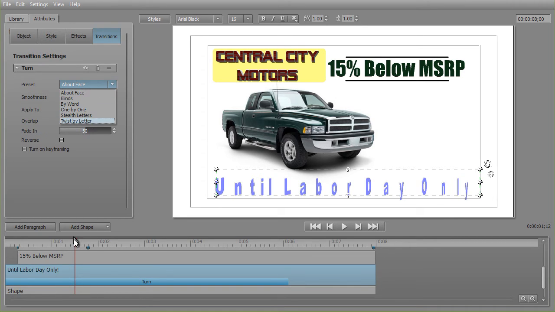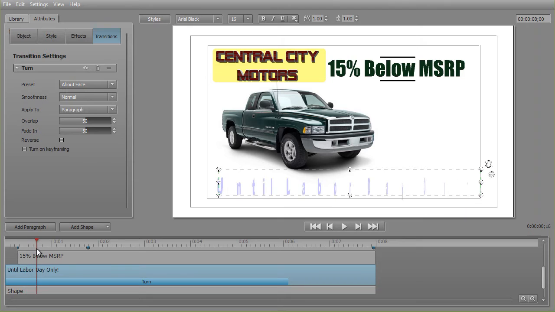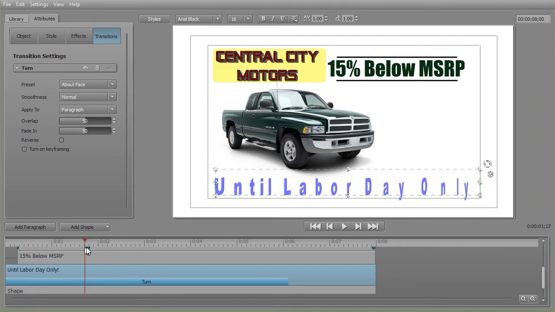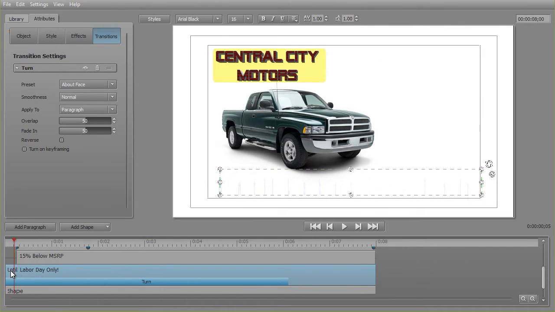And so what I'm going to do is move the scrubber to the beginning, and then I'm going to manually drag it, and you'll see what happens. It is working by paragraph, so the entire text will turn, and it will rotate to the left, and then stay there for the duration. So that's the About Face preset in the turn.